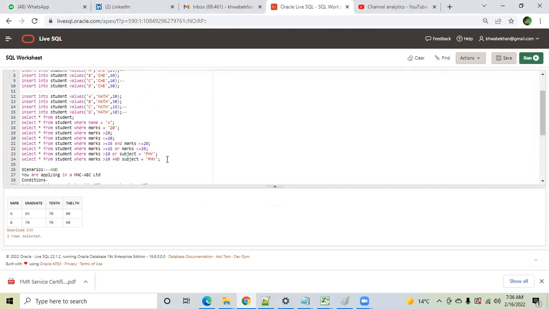Fine. Now suppose take this example that marks greater than equal to 15 and marks less than equal to 20. For this we have a shortcut, a keyword, and that is known as between. Same requirement: marks greater than equal to 15 and marks less than equal to 20. For this condition you can write marks between 15 and 20. That's all. So from this, the SQL engine will understand that the user wants the details of those students who have scored marks between 15 and 20. Let me run this.